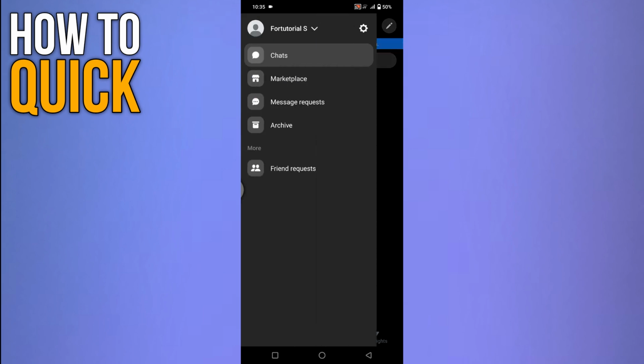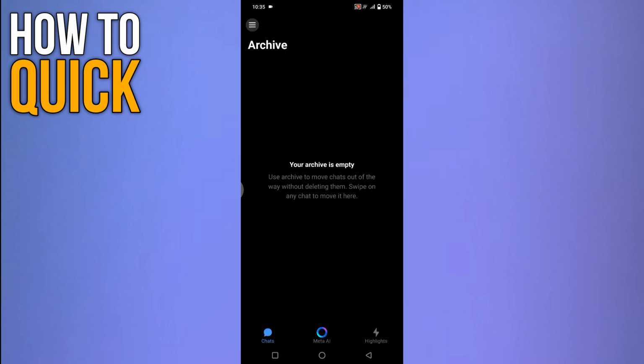You will see different options. Tap on archive. Here you will be able to see the archived messages. In my case, I don't have any archived message, but if you have so and you want to restore them, you can do it right here.